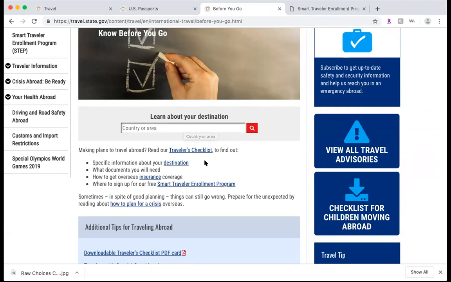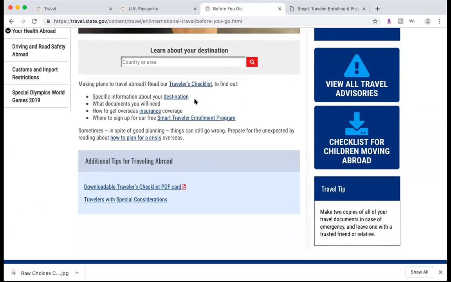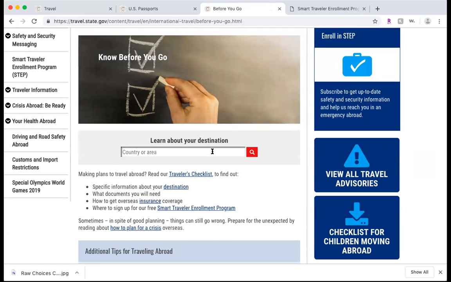As you see here, they can put in the destination. There's information here about a checklist of things they may need to do. So let's say that your traveler wants to go to Nigeria. Someone asked me about Nigeria just recently.